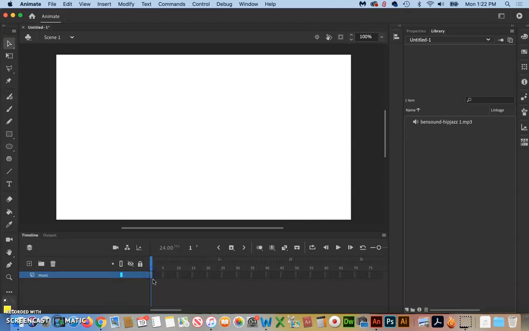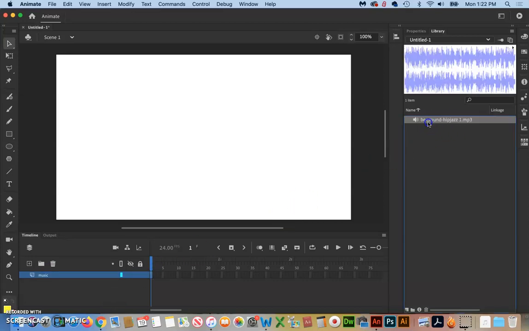Click on the first keyframe of that layer, drag the sound from the library, and you just go to the stage and release it. It doesn't actually show up on the stage, but what happens is it shows up here in the first frame, which doesn't tell you much, but if you just go out a little bit and do an F5, then you start to see the waveform representing the song.